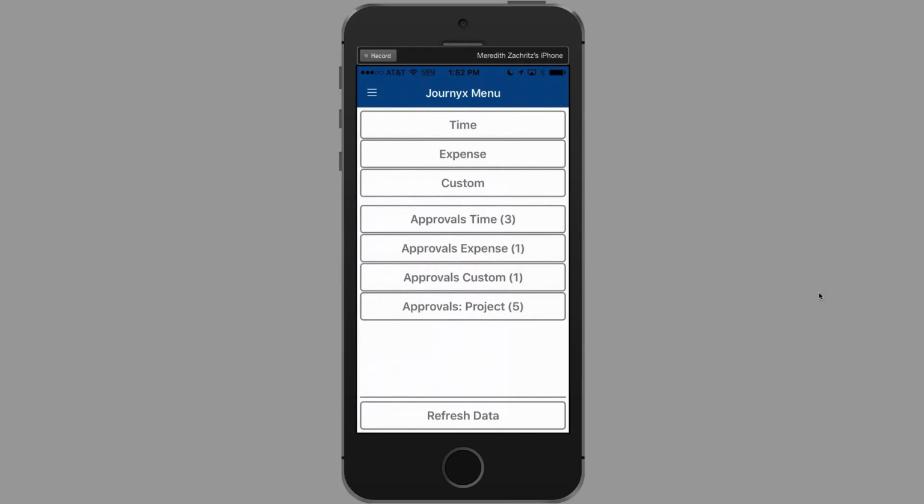So somebody asked, can we only enter time up to the amount that's assigned? There is no enforcement of entering time only up to the amount that's assigned. That's not true of the mobile app, that's true of the Journyx system in general. If that's something that you're looking for, that is something that we can help you with through professional services.